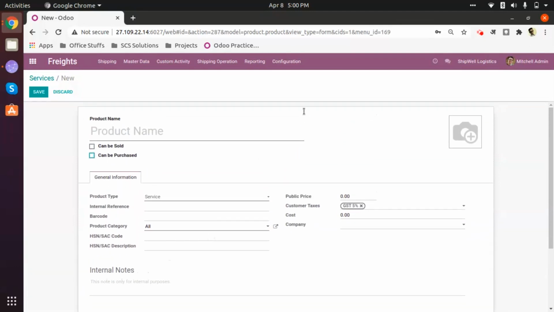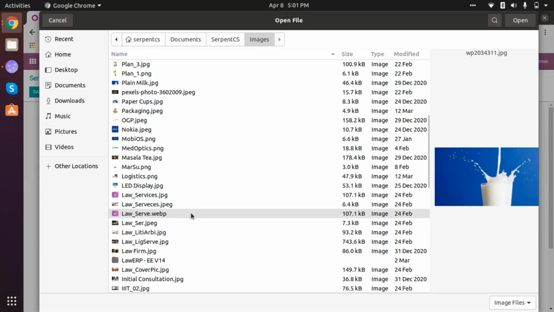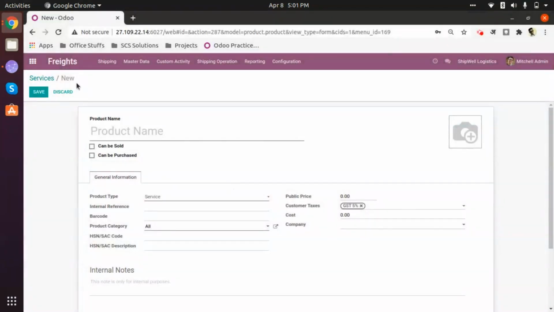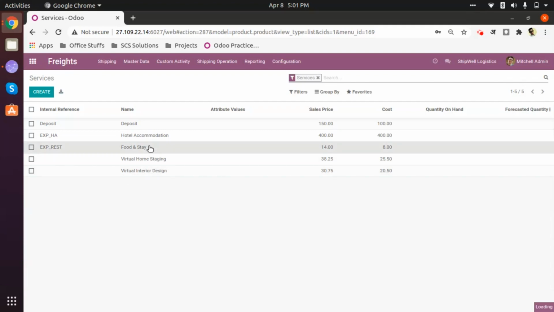So we have all these options. We have an option to upload an image from here. It will simply open up your local device, and you will be able to select any image that you want to go with. I'm currently discarding this particular option, and let's have a look at any of the pre-created services. Let's say food and stay.